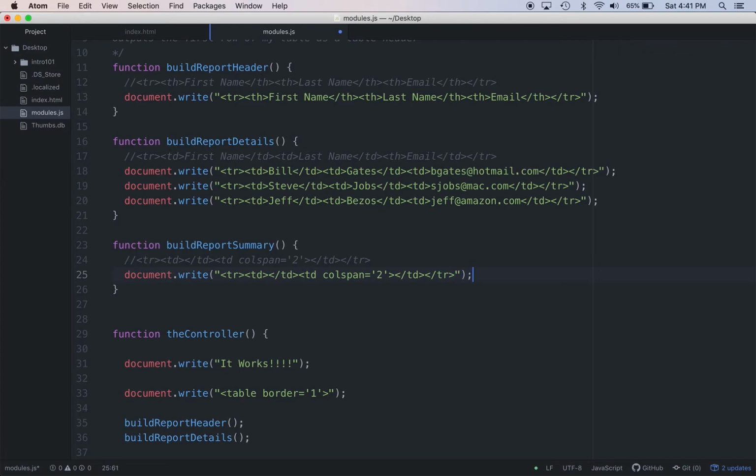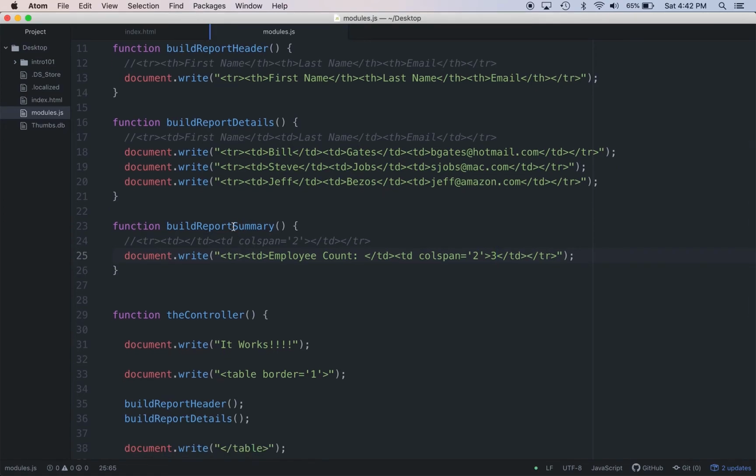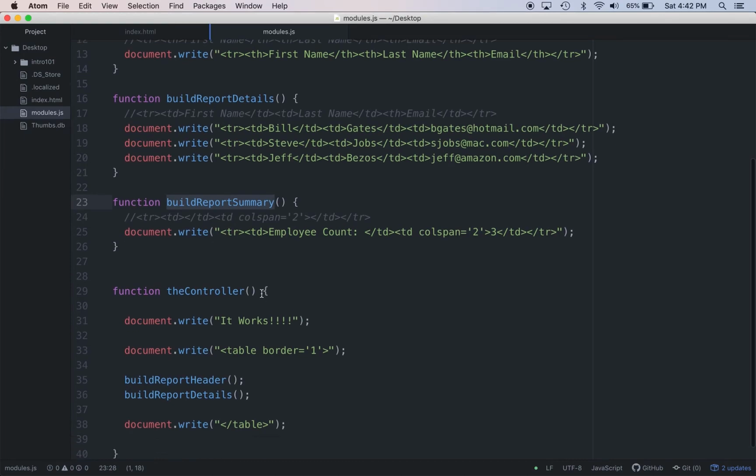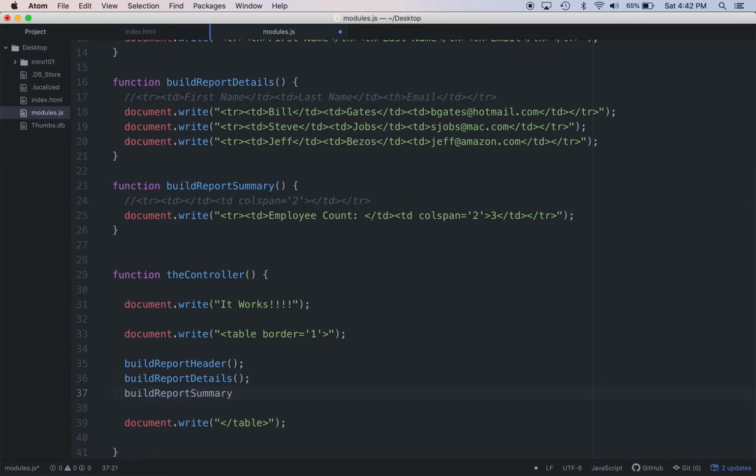So I'm outputting all of this information. The text that I want is employee count, and then the detail is going to be that there's 3 employees. Okay, so I have this build report summary method that I'm going to invoke after I've output the details.